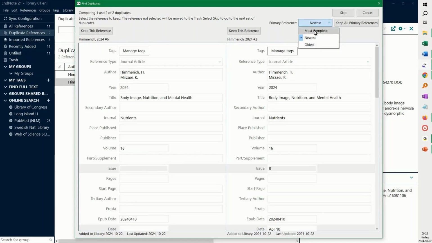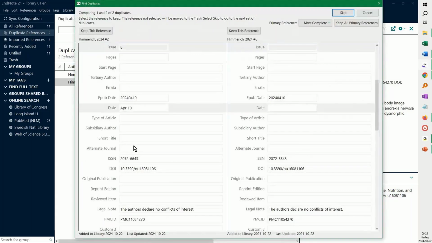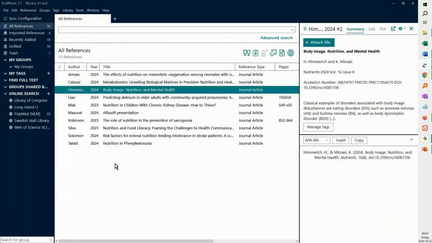Or you can go for most complete. In this case, I can go for most complete, and the ones that are most complete will be kept in my library. And I can say, okay, keep all primary references. So the most complete are my primary. I keep all, and then it will just go through all my references, take away all the duplicates, and keep only the references that are most complete in their information. And I believe this could save a lot of time for you.